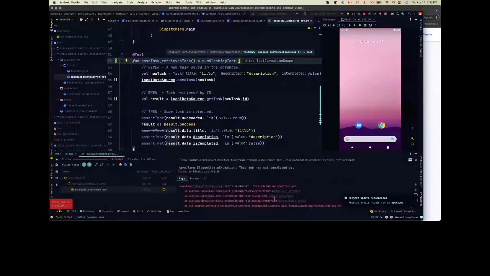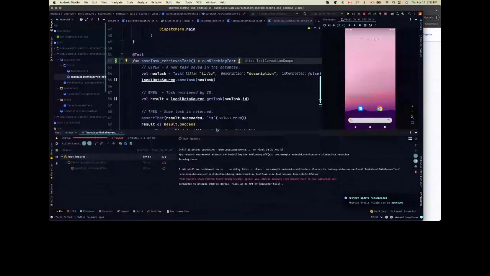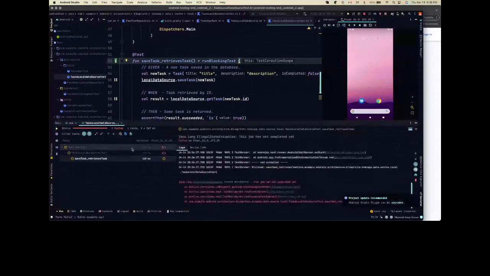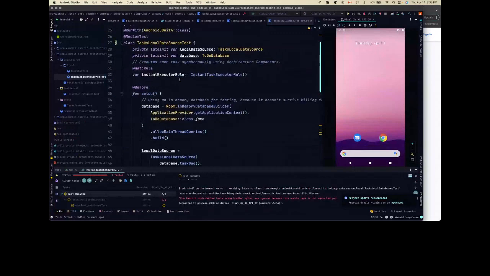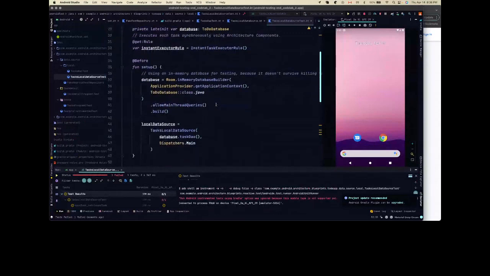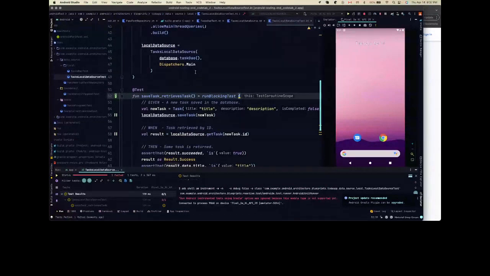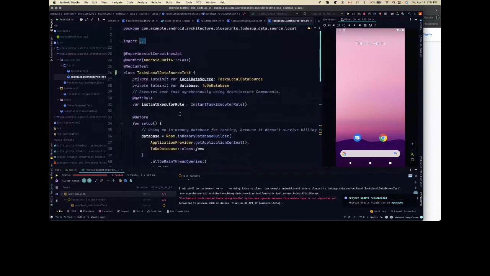Oh, so there is a "job has not completed yet" error. Yeah, because here we are not adding the main coroutine rule that is going to help us with the dispatchers. If you remember from the previous test, we have the rule, and using that rule we get the dispatchers for runBlockingTest. That's why they are using the version here which is runBlocking. So if you want to use runBlockingTest, make sure you are using the main coroutine rule here also, by including this one, and then using runBlockingTest with that.